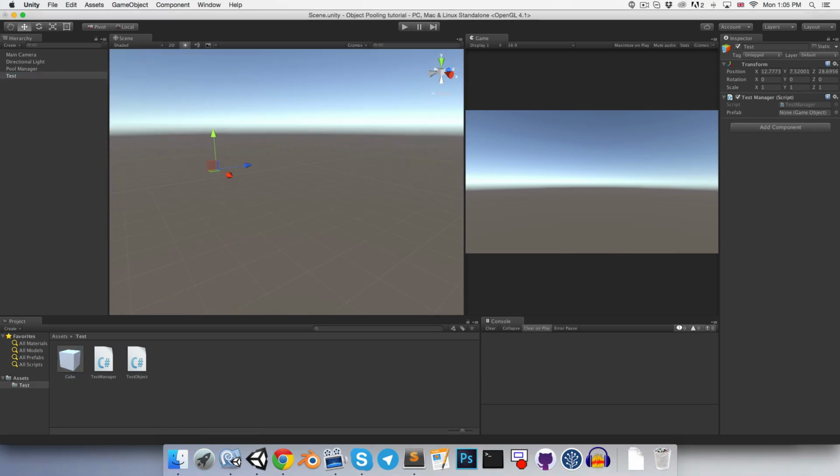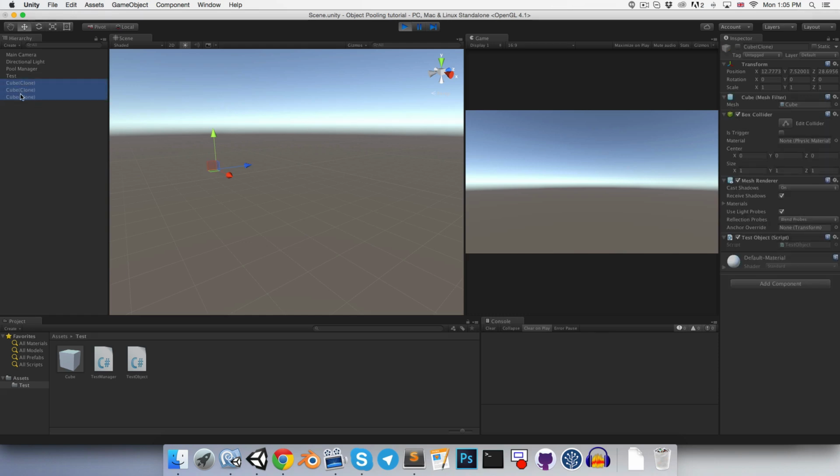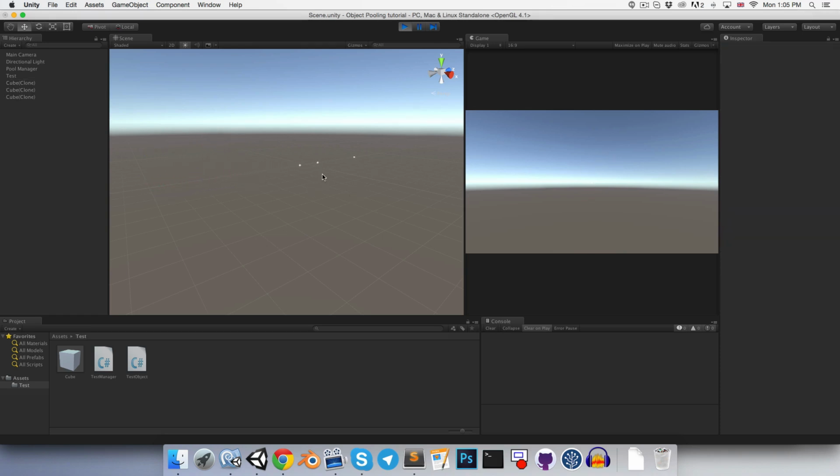So now just add the cube to the prefab slot, and when we press play, we get these 3 deactivated cubes, and each time we press spacebar, we should get one zooting out. And since we've only got a pool size of 3, if we now try to create a 4th one, we'll see the oldest one disappears as we expected.